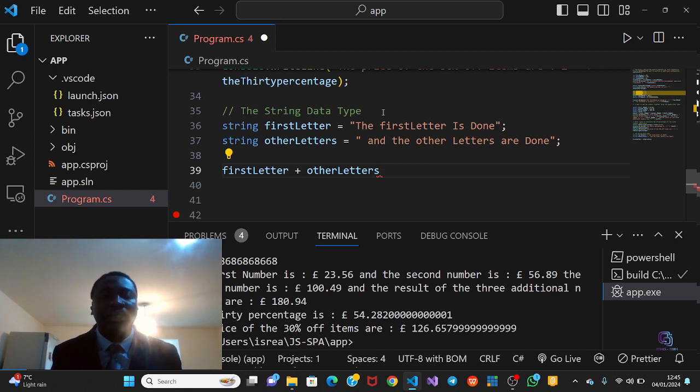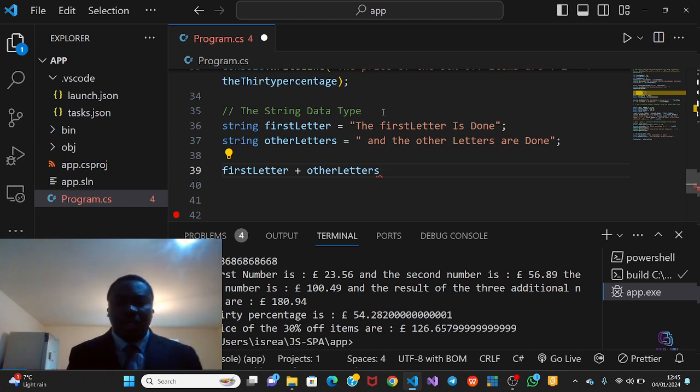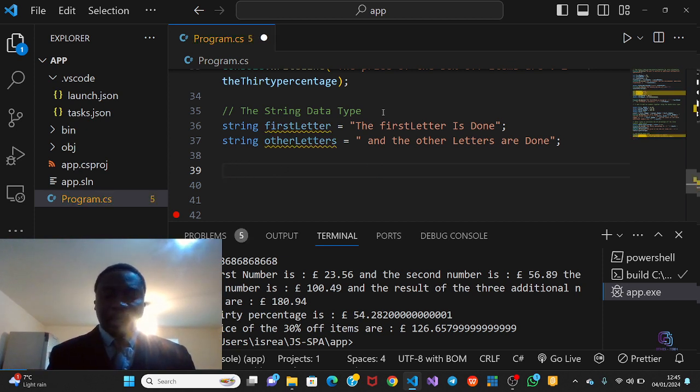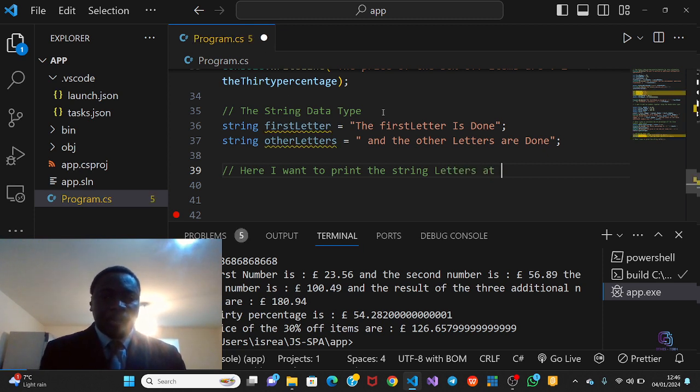Now take note of this. Line 39 is trying to say I'm bringing the first letter and the other letters together. But what are we doing with them in line 39? We need to be well defined. When you're writing your code, it has to be well defined. So I want to put a comment, please don't use slash, please use double slash. I'll say I want to print the string letters at once.